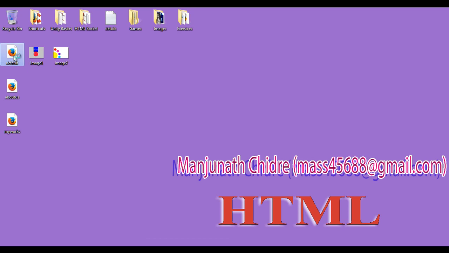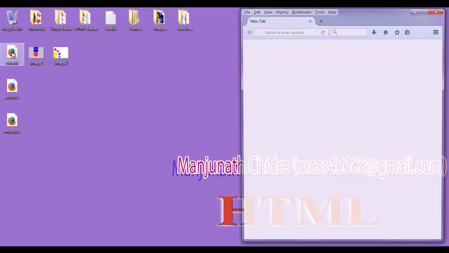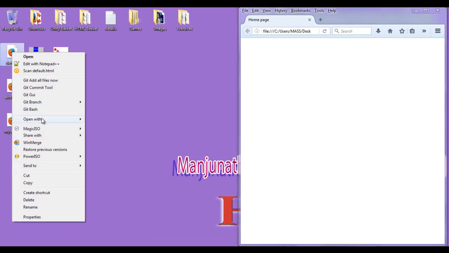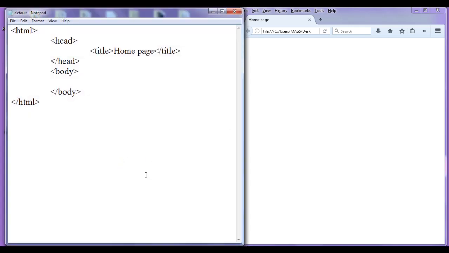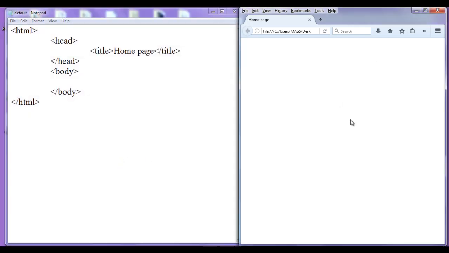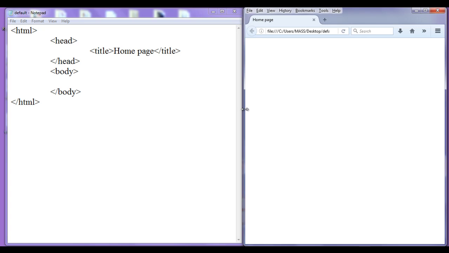I double click on the default.html page. I right click on default.html page, open with Notepad. In this tutorial, I am going to discuss image maps: how we can create hotspot areas on an image, or how we can create more than one hyperlink or hyper area on an image.